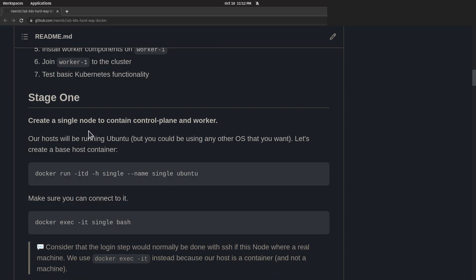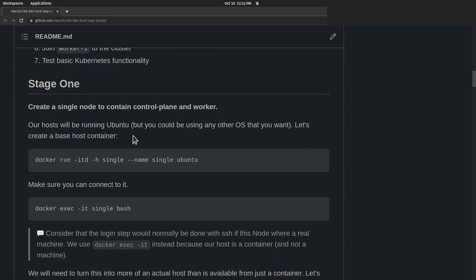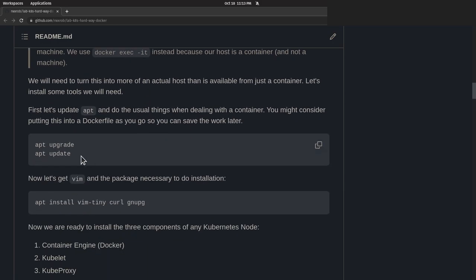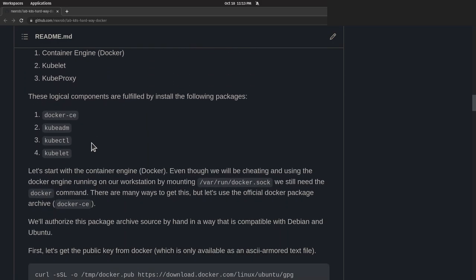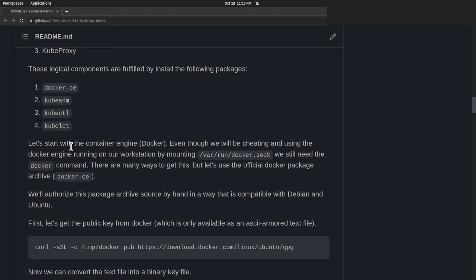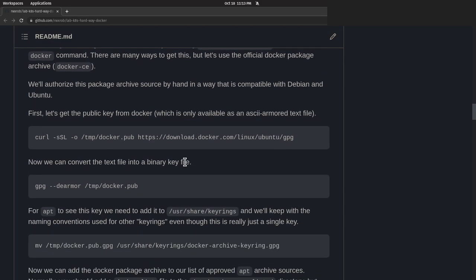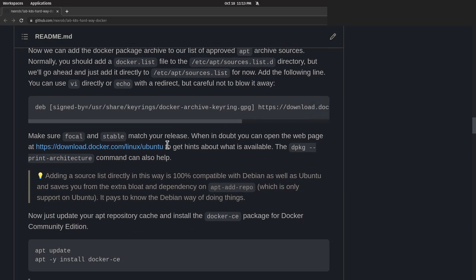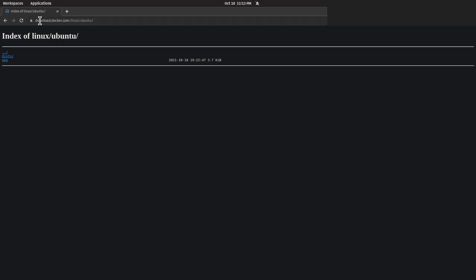So stage one tells you what we do here, all the different steps. It's a single Docker container. Apt upgrade takes you through it. These logical components are fulfilled by installing the following packages: Docker CLI, kubeadm, kubectl, kubelet. Let's start with a container engine, Docker. It would be cheating to use Docker engine running on a workstation, blah, blah, blah. We still need to get the Docker command. It talks about how to do it, how to de-armor it, and where to go if you want to look for stuff and get hints.